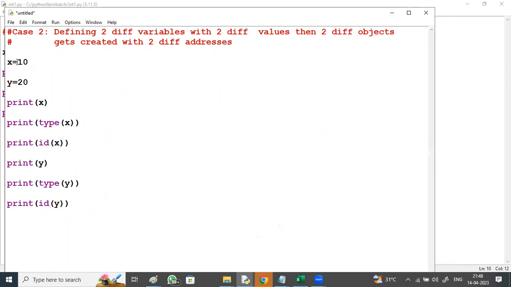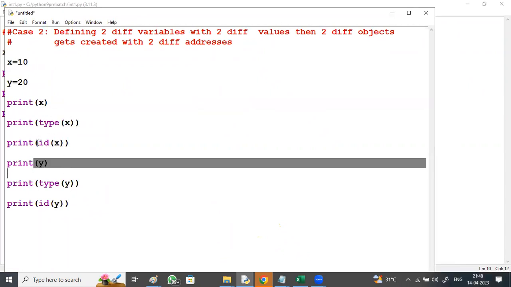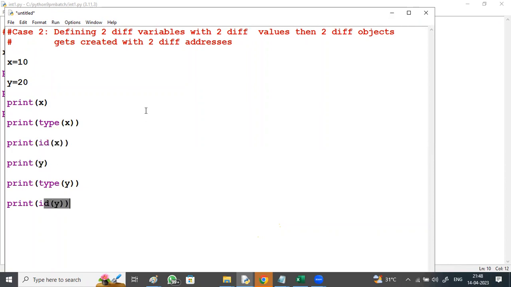Okay, X is 10, Y is 20. Print X, type of X, id, print Y, type of Y. Can you please answer this: address of X, address of Y, is it same or different? Everyone, try to answer. Different, right? Because different values, different objects, different addresses.